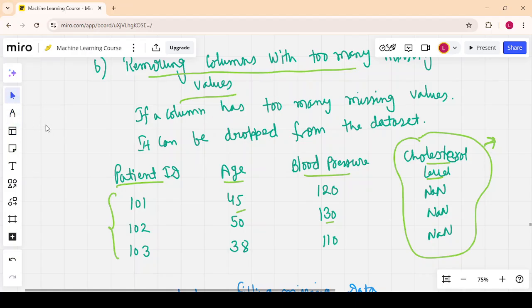So the first method is the deletion method. We are removing the rows. If you have a missing value in a column or in a feature, you need to remove the whole feature. But at the same time, you need to know that by removing the whole feature, you might lose information that can have importance for the target variable.